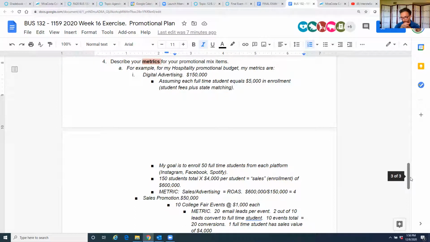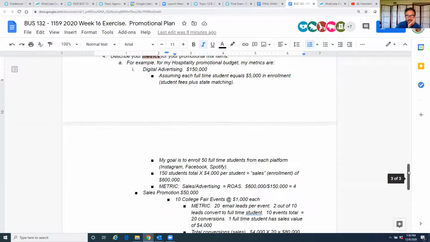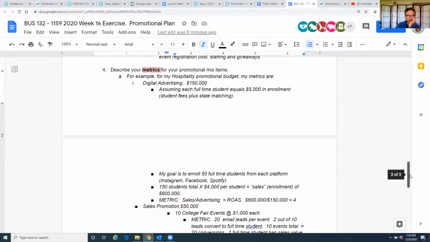I'm going there for a college fair, and it's costing me $1,000 for a booth and all the free things that I'm going to give out. And I've got a person working the booth, and they're getting an hourly rate. So my metric needs to be not the cost of the event, it's what's the goal that I want to get from the event. How many leads do I want to get? How many email leads? How many of those can I convert into sales? So for metrics, you'll see it's a goal. It's a goal number that you want to hit for whatever the activity is.